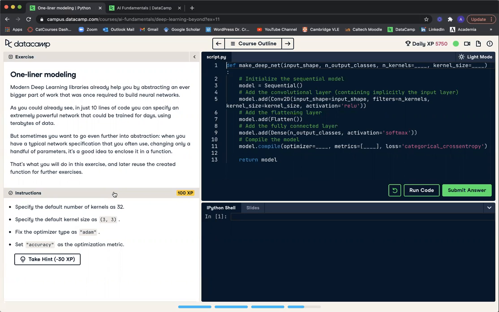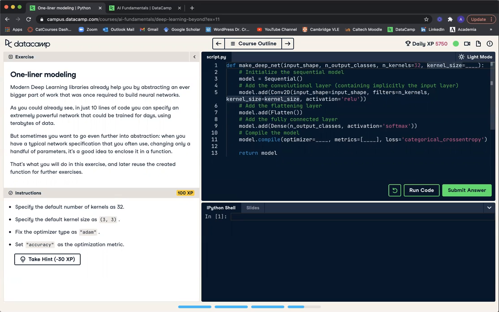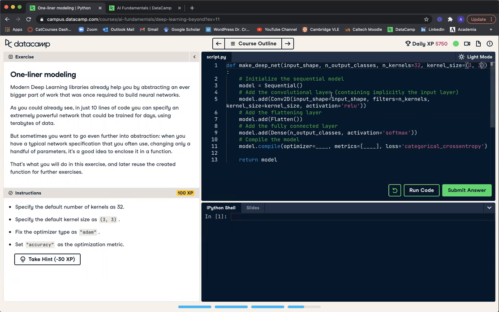Our instructions are the following. Specify the default number of kernels as 32. Specify the default kernel size as 3, fix the optimizer type as Adam, and set accuracy as the optimization metric. So looking over here on the right, we have to set n_kernels equals 32. It tells us right here, 32. So I'll type 32, and then kernel_size equals 3. And we get that right from right there.